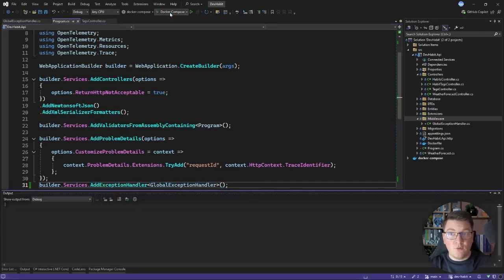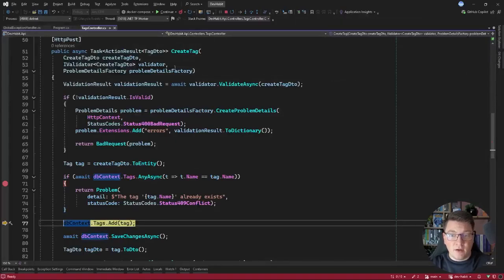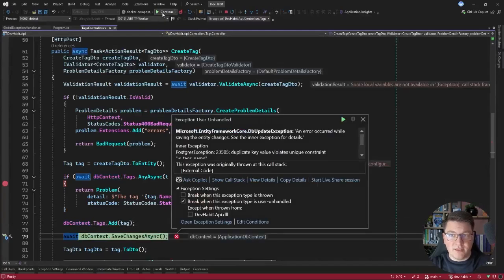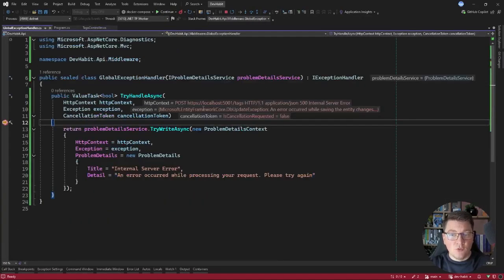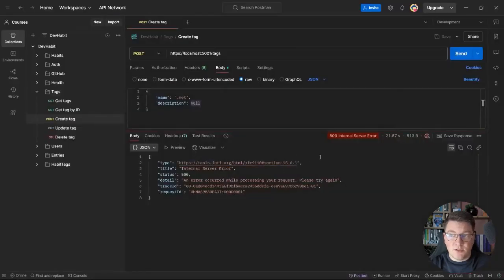So now when I run the application and I attempt to create an invalid tag, and I again mimic a race condition and run into an exception and press continue, you will see that we're going to land inside of the global exception handler. Here we're going to use the ProblemDetailsService to try to write a response, which we can customize based on our requirements. So now if I press continue, we're going to get back the response in Postman. It will be a 500 Internal Server Error, and it's going to contain the title that we specified, as well as the detail that I specified when customizing the problem details.